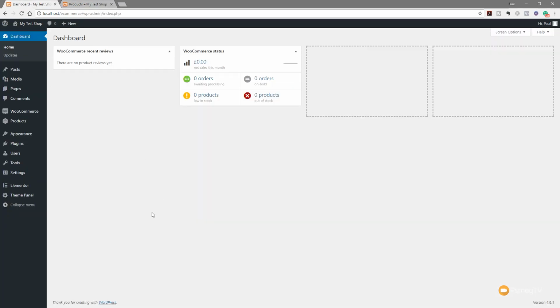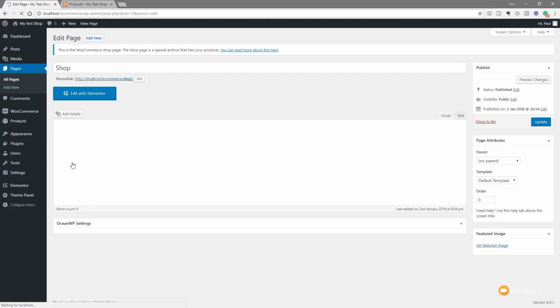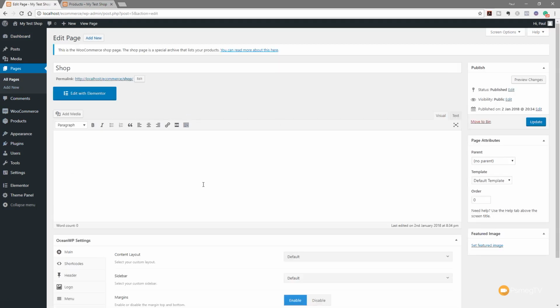So we're going to come back to the dashboard. We're going to come into our pages section. I'm going to take a look in there and we've got shop as an option. So we're going to click on that. You can see now we've got edit with Elementor. So if we want to create some more customized layouts for this, we could do if we wanted to. We don't need to. We're going to keep it as is.